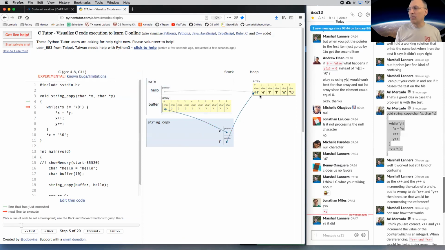Y is pointing at the beginning of the array, so it's the source. And we check to see if Y points at a null character. It does not. So we come here and we want to copy the value at the address Y is pointing into the value at the address X is pointing to. So we're going to copy the value from where Y is pointing into the value where X is pointing. So that should copy our H over.